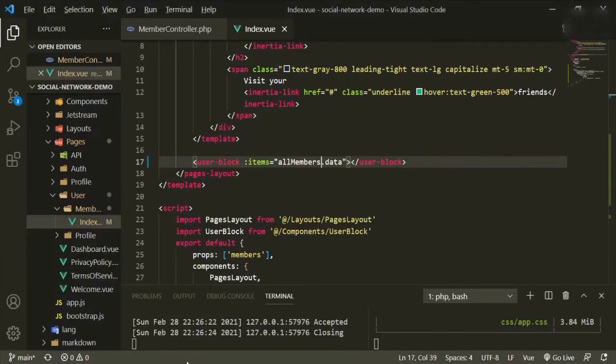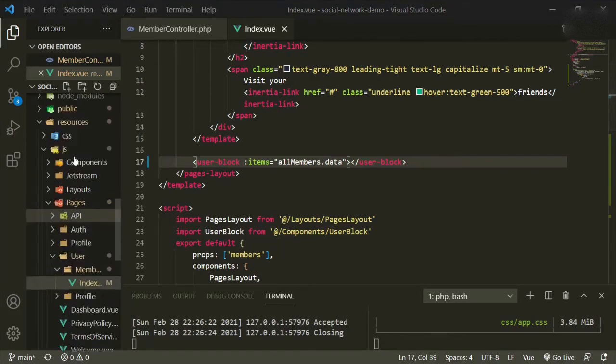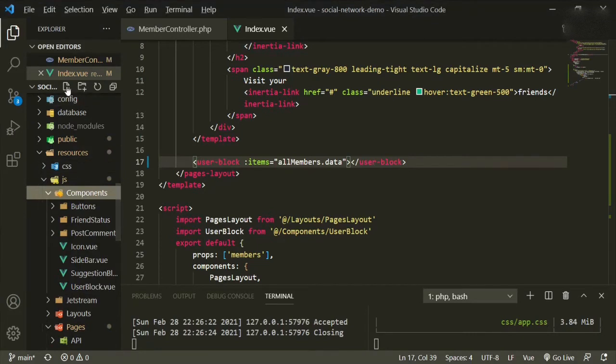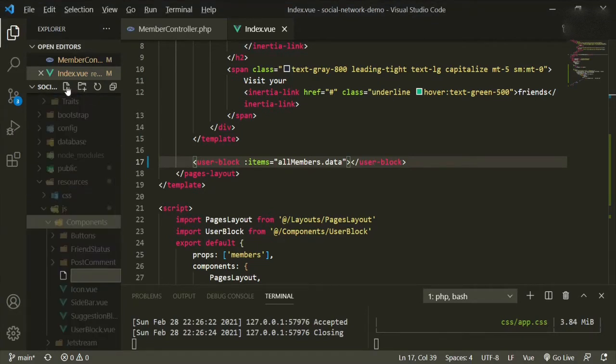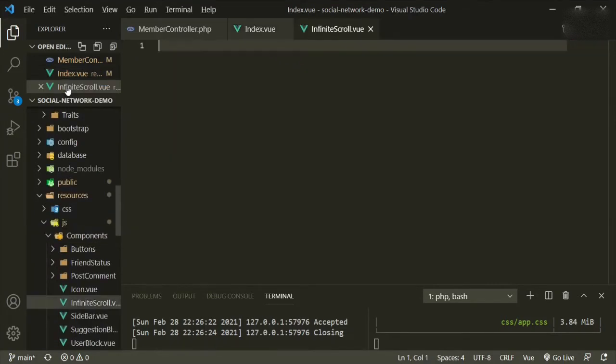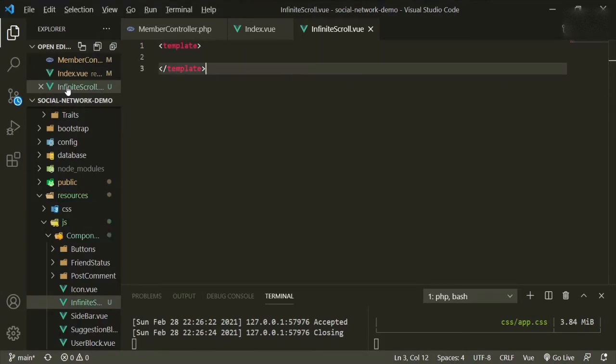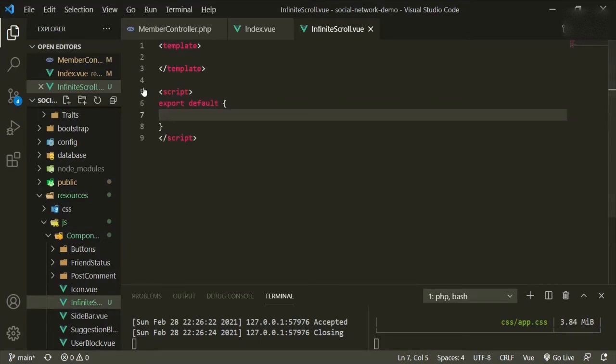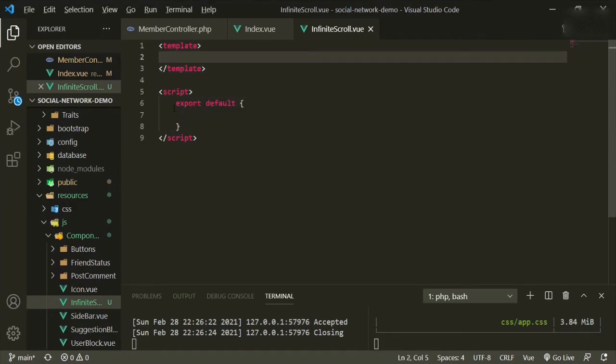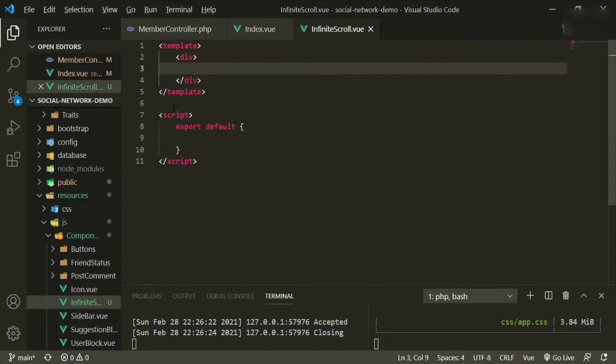Okay, so let's go ahead and extract this into a component that we can use. Let's create a new component, and we'll just call it InfiniteScroll.vue. Okay, and in here we'll have a template, and we'll have script tags. Up here we're going to have a div, and then in that div we're going to have a slot.